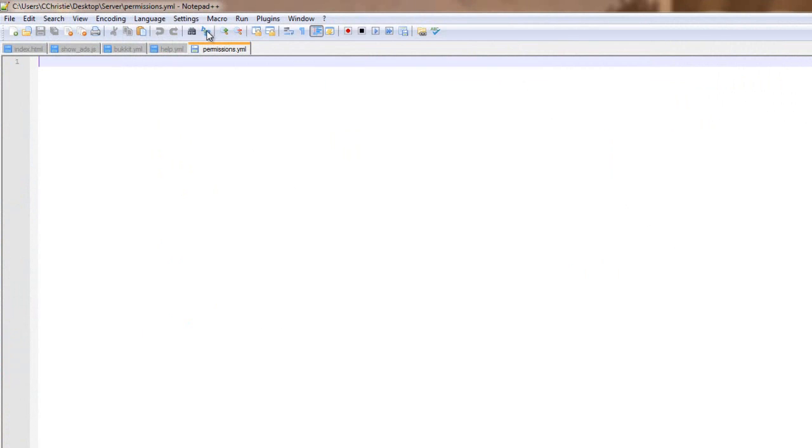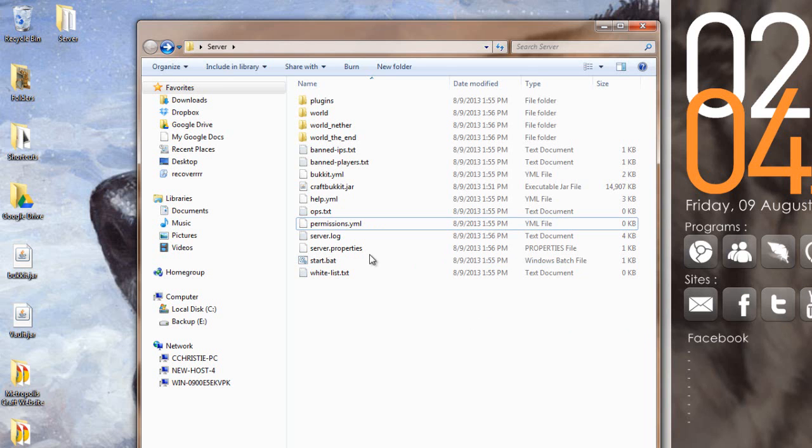Permissions.yml is by default empty. You will barely use permissions, and you pretty much never edit this file.